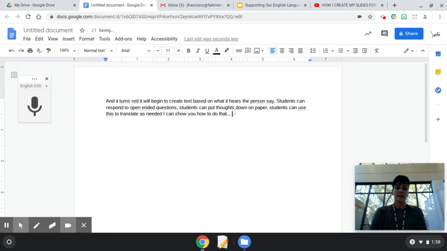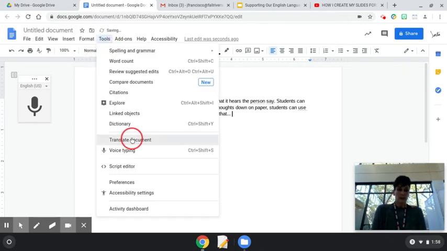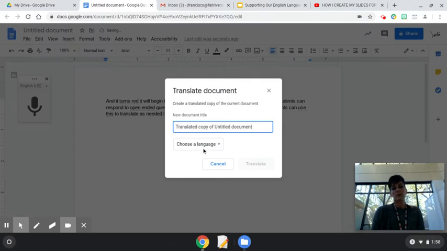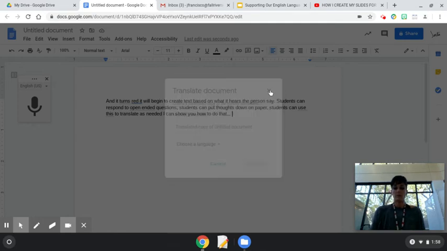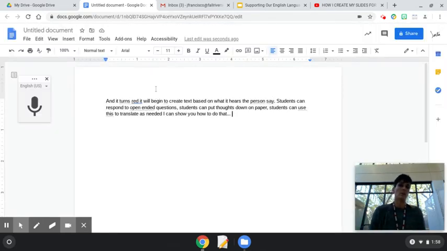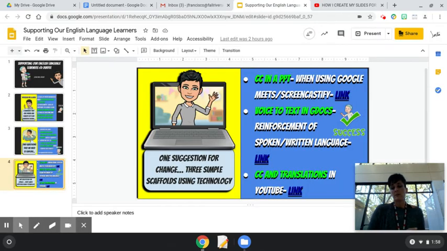I think we all know this, but just in case you didn't, anytime a student has a document open in Google Docs and they want to translate it, they can go to Tools, hit Translate, choose the language, and that will translate it for them into a copy of that document. So if they wanted to look at comprehension or use it side by side to check out what they've actually got going on, they could do that. Super fun.